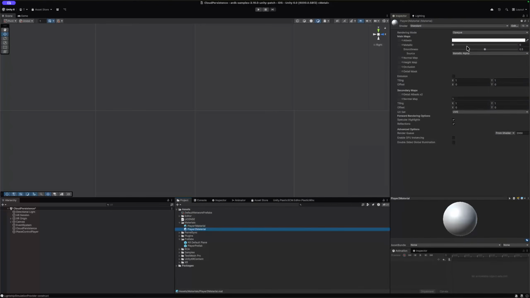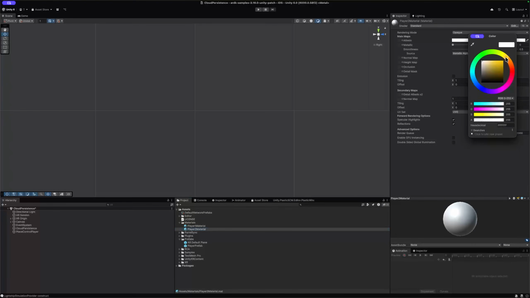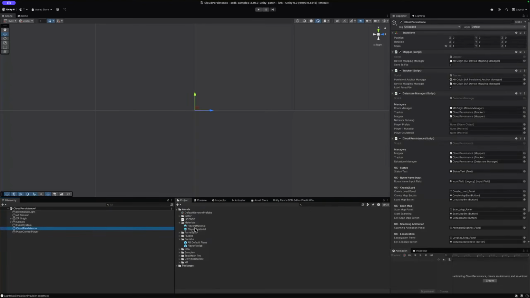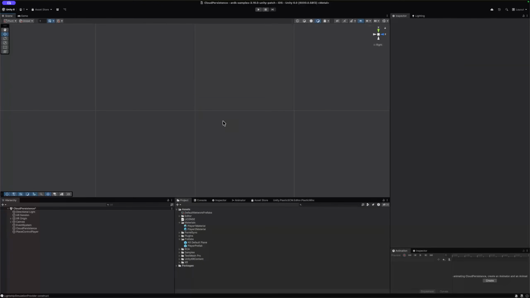And player two, we are going to set to yellow. So then let's assign all of this in our cloud persistent data store manager. So player one, player two material, as well as the player prefab, like this.